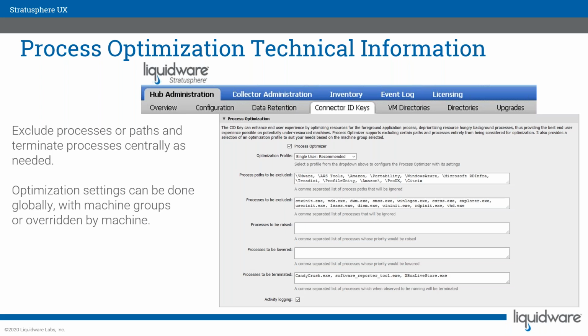So for my Zen desktop or Horizon environment, which is a desktop OS, I want to run a single user profile. For my Zen app, which is multi-user, I want to run a different profile. So there's a drop-down, which isn't on the screen, that allows you to pick machine groups. It's done at the machine level.